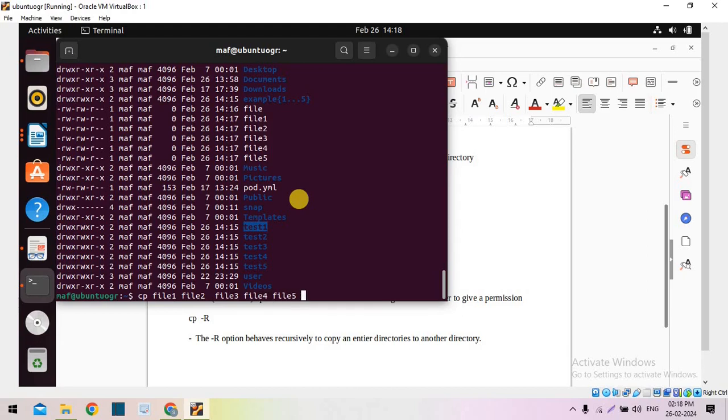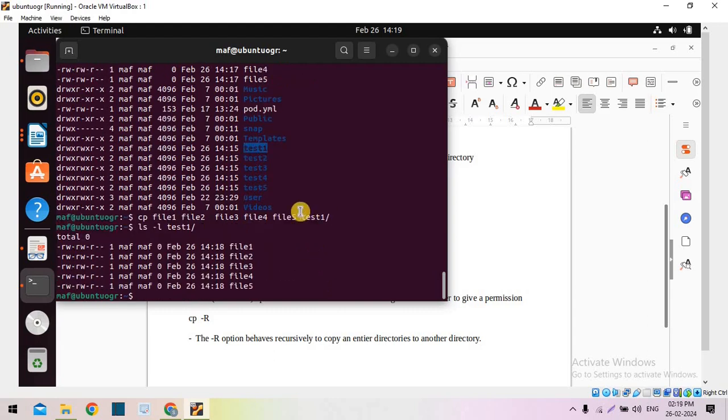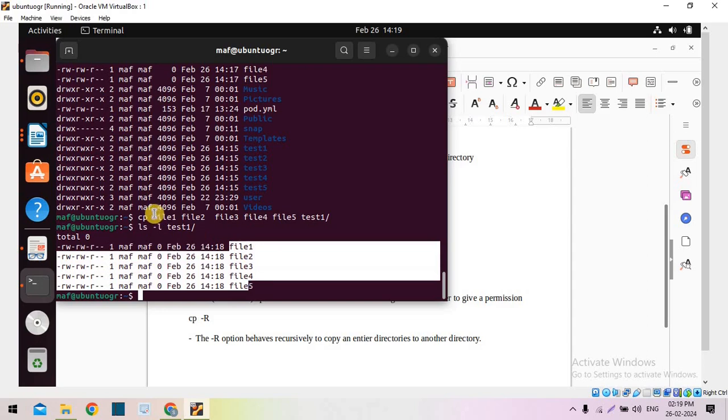File, and the test directory I want to move. I want to move all these files to test directory 1. Hit enter. Now you can do ls -l on this test1 directory. You can see here, inside this test1 directory, you moved all the files with this single command.